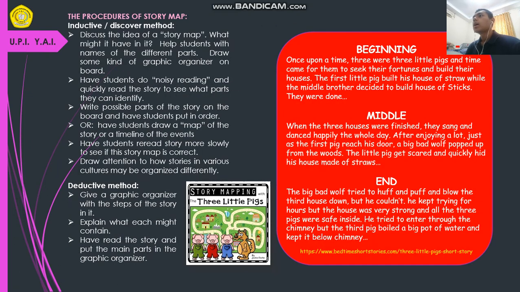Alright, the procedure of a story map, or how to make a story map. The first one is the inductive or discovery method. First, discuss the idea of a story map. What might it have in it? Help students with names of different parts. Draw some kind of graphic organizer on the board. Second, have students do noisy reading and quickly read the story to see what parts they can identify.